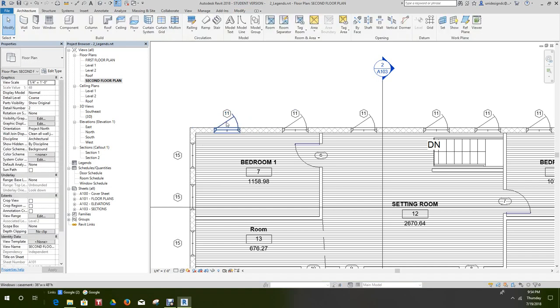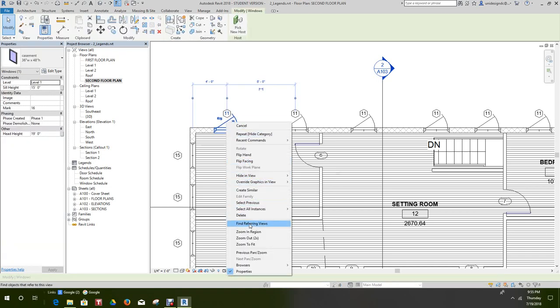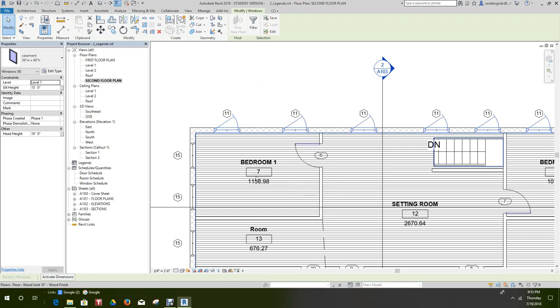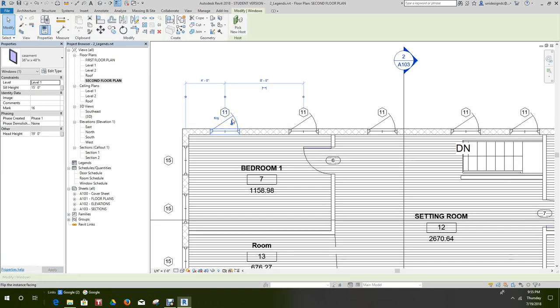Oh, I see what's happening with our windows. They're in the phases. So we're getting a lot of good exercises from this. We want to select all these. These are set up in a phase. We went over phases. So let's select all instances. And we want to set these to new construction. See, these were created in the phase. Let's see if I can change these for you guys. Let's go here. Phase 1. None.